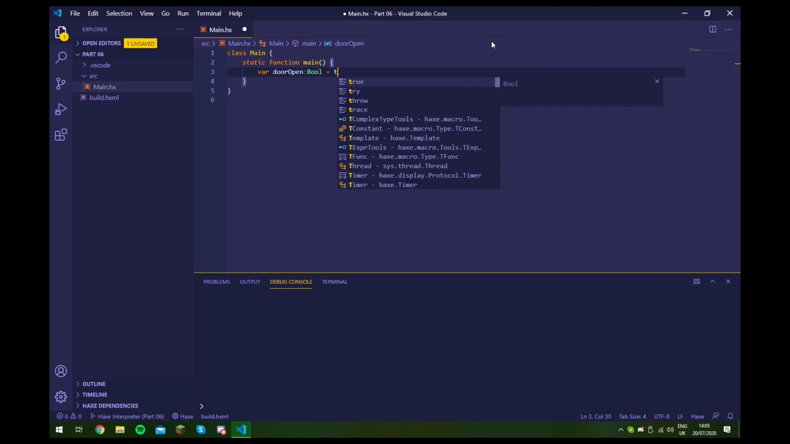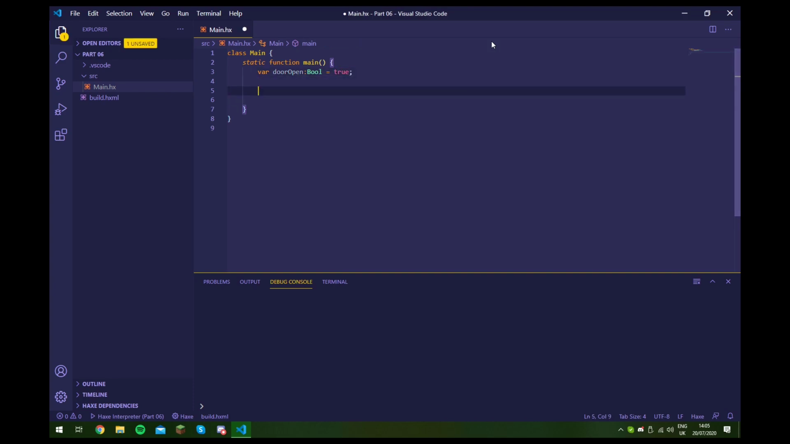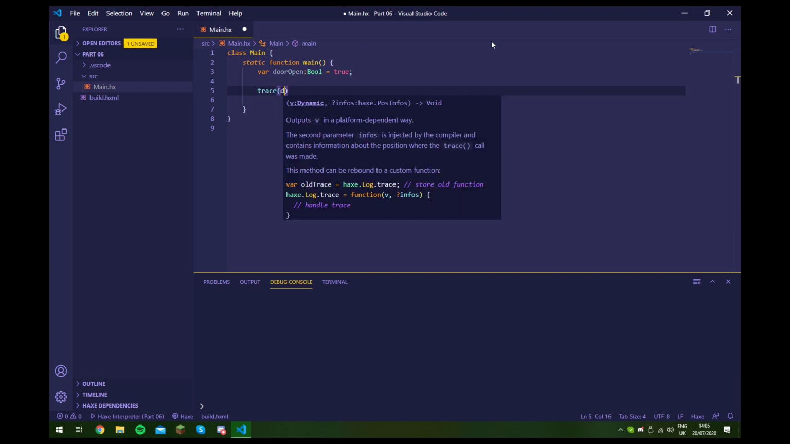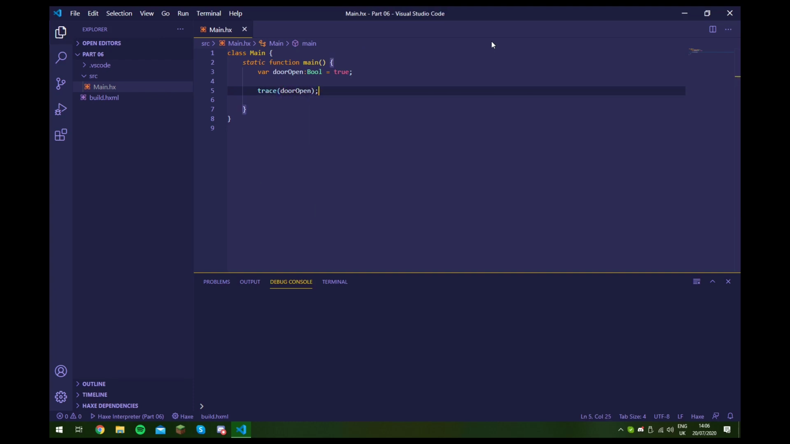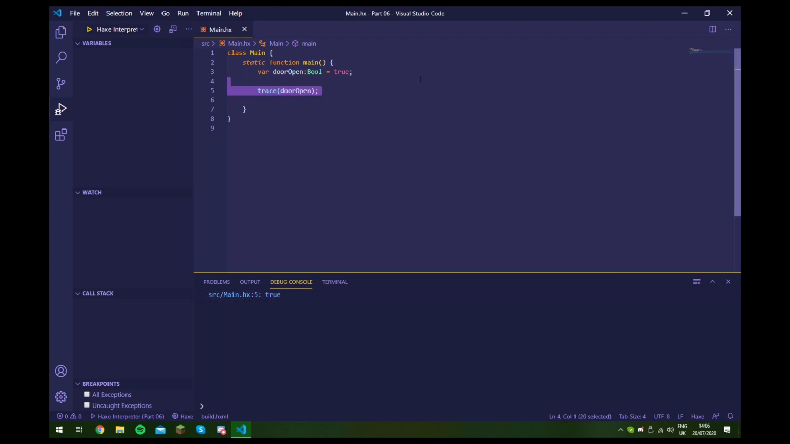So we'll set it to true for now, and now we have our Boolean, and if we trace it and run this, as you can see, it traces out true. So this is one way we can set a Boolean, by setting it directly, but we can also evaluate things and set the answer of that to a Boolean.